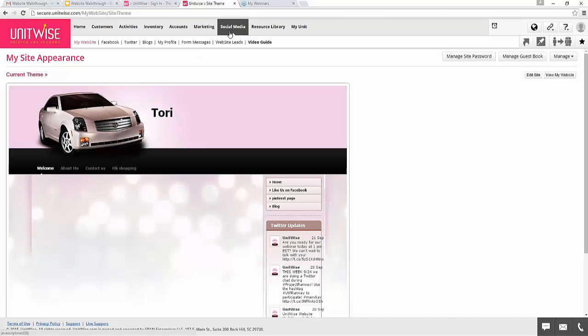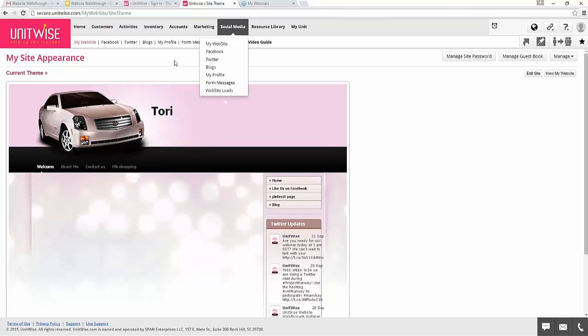And the first thing we're going to talk about here is the social media section. So here we are in the social media tab. If you click on that and then click on my website, you're going to be brought to this page. So this is going to show your current site appearance. So you can see your theme. You can also do things like manage your site password, manage your guest book, and also manage other information about your website, such as SEO or domains.